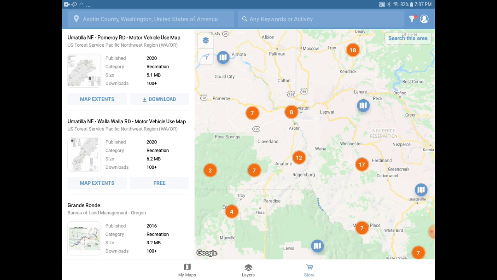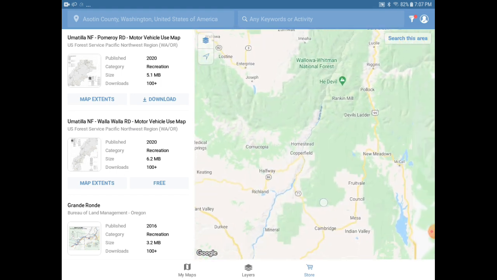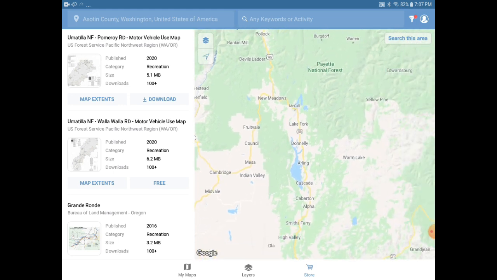If you look at the top left, it's the Umatilla National Forest Pomeroy Ranger District Motor Vehicle Use Map. That's the one I want to take, and I'll grab it in a second. But I just want to show you that you can move the map. We'll go way down here by McCall and New Meadows and all that.